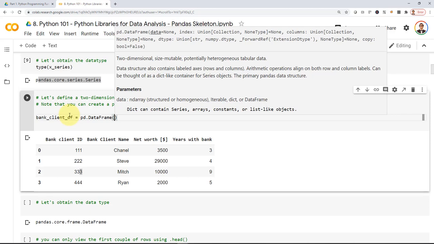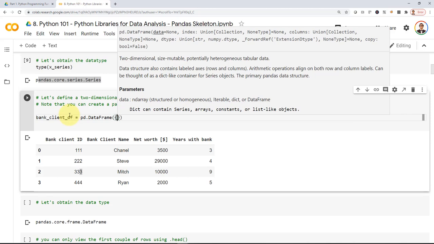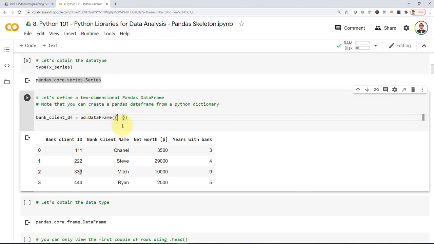So if you remember what a dictionary is, we open curly braces here, and then we write key value pairs. So let's go ahead and write the first key, and then write the value corresponding to that key. My first key will be my bank client ID, and that will be the header for the first column. Then you add a colon here, and then you open square brackets, and then you write the actual values associated with it, which are essentially 111, 222, 333, and so on.